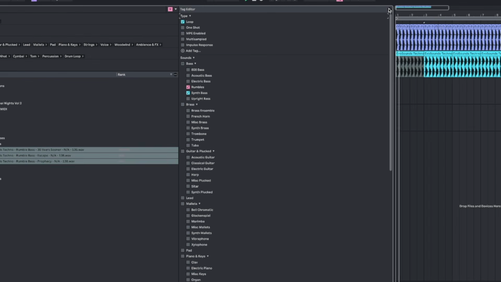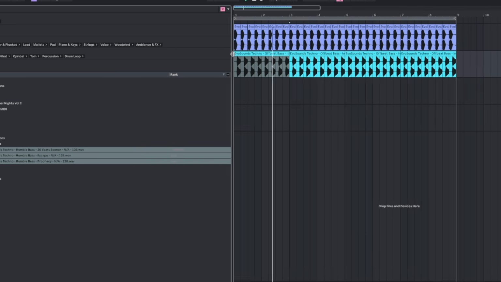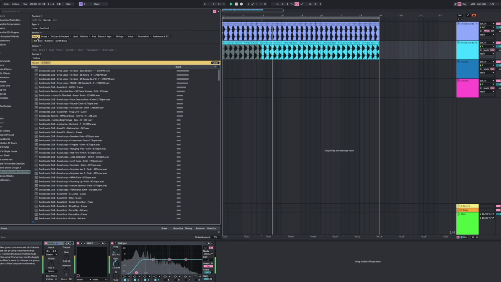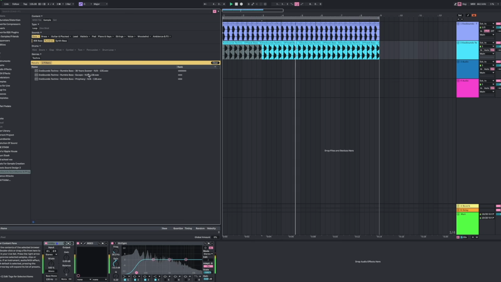So now I can close this guy. There we go, I can go bass, and now under bass, rumbles. And we're gonna have those here.